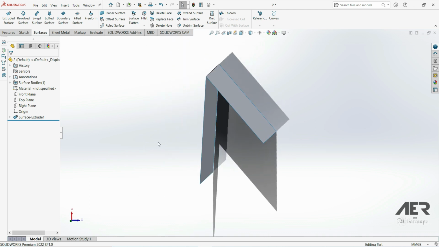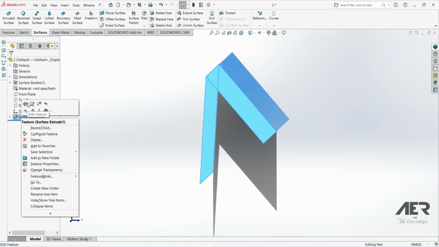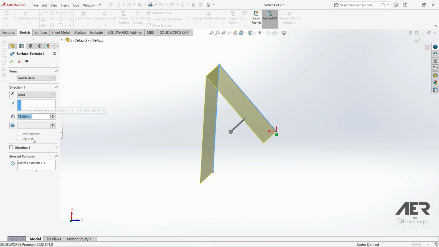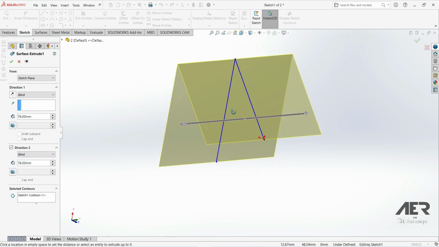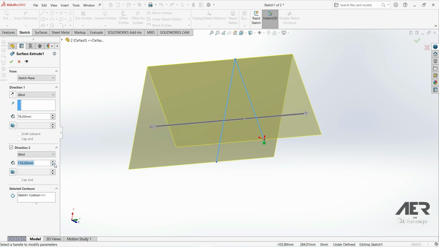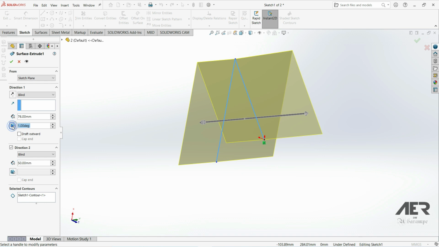Let's go edit. As well, we can go to direction 2. So we have the direction 2. Let's go with 50mm, like this. As well, we can use here a draft. So we can turn draft on and off. Let's increase our angle, like this, to 10 degrees. We can go draft outward, inward, outward, as we want.